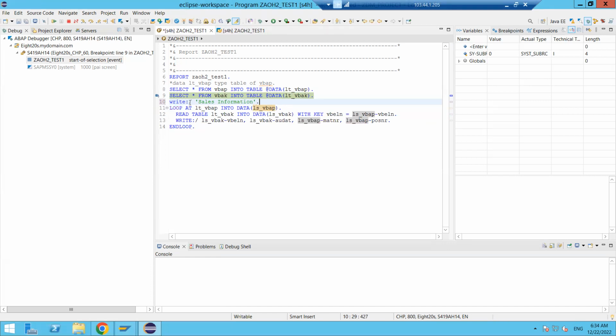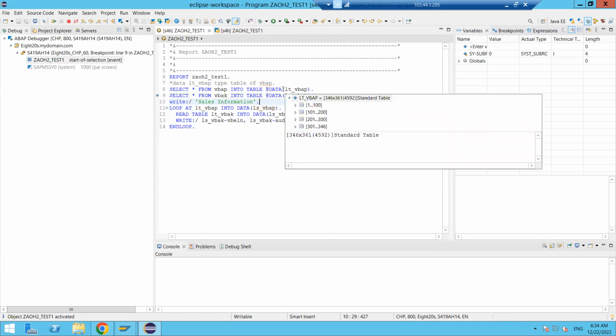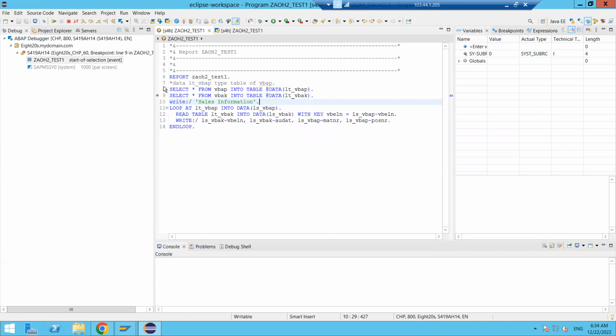Sales information. Click on the activate button. Here the activate button is there, right? So click on the activate button. So it's activated now. Now, if you click on the F5 button, this syntax will not execute here.